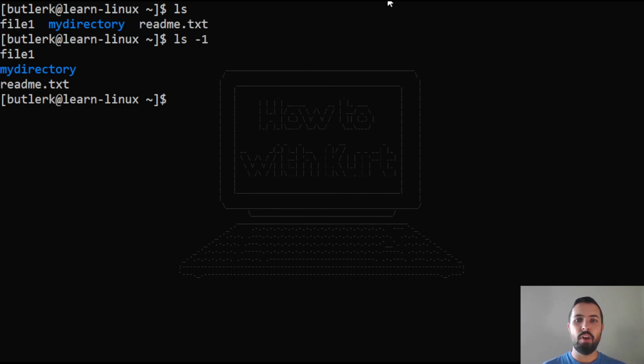All right, and the final flag that I want to go over with you guys today is not the lowercase r. This is going to be the capital R. There's a reason why before I was specifying the lowercase r, because that'll sort everything in reverse order.